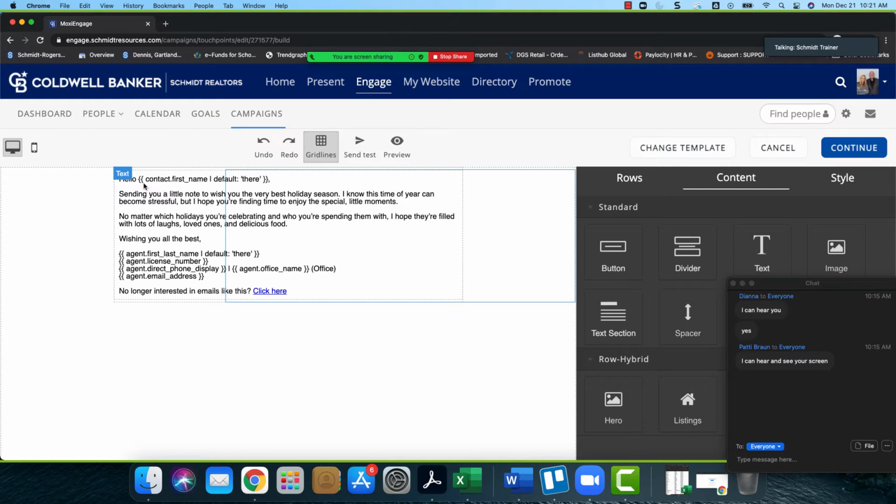So you can see anytime that you have the brackets, that's going to be an automatic insertion from the contact card in Engage. So it's going to be your contact's first name. And if there is no first name in your contact, it's going to default to there. So it'll say, hello there, or it'll say, hello Tom, hello Susan, hello Sarah, whatever your contact's first name is.